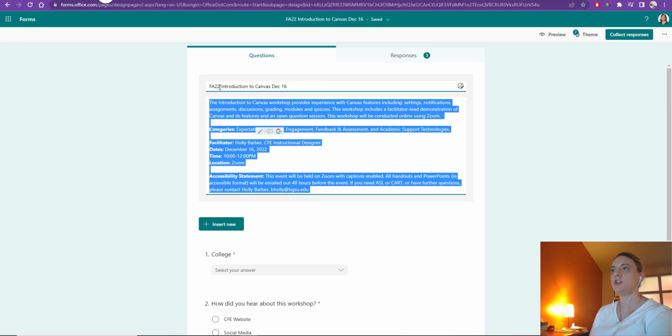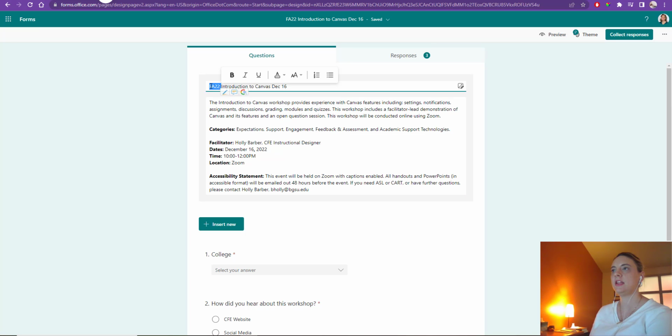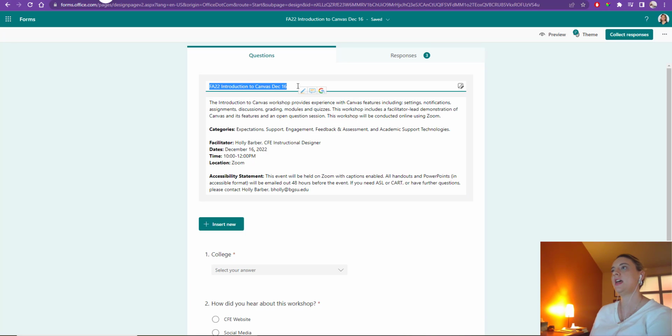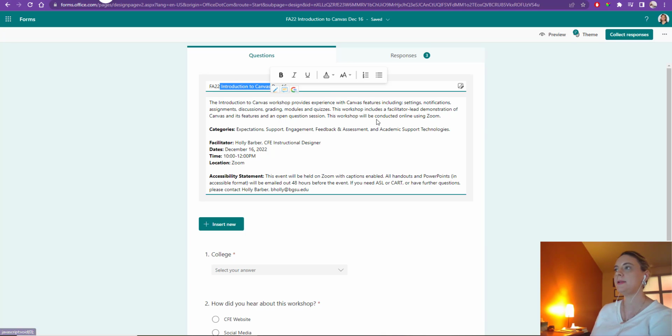And you want to make sure that you have designated the semester and the year. So fall is designated by FA, and then this is for 2022, so you'd put a 22. If it was spring 23, it would be SP 23, and summer would be SU 23. And then I like to include the title of the workshop and the date, because we tend to offer a variety of recurring workshops of the same title.